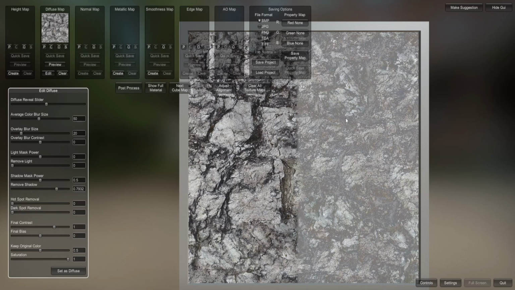So on your right is going to be the edited diffuse texture from Materialize, and on your left is the original texture.